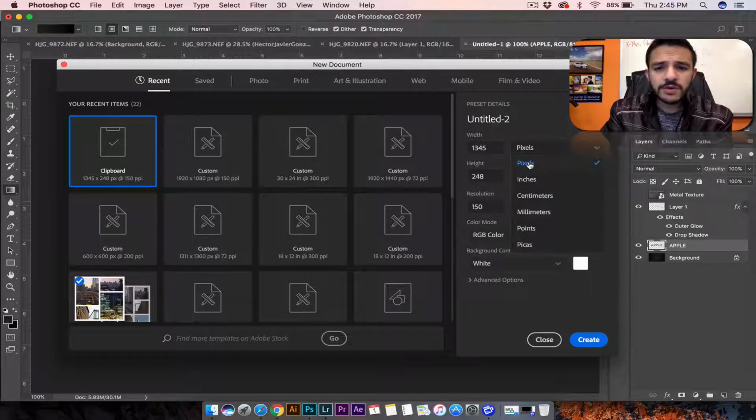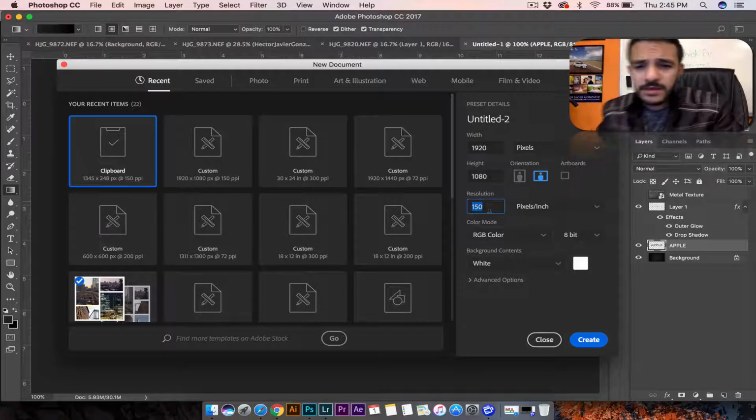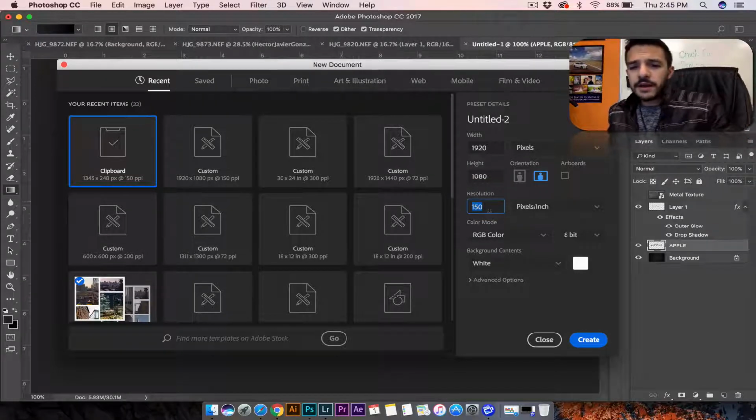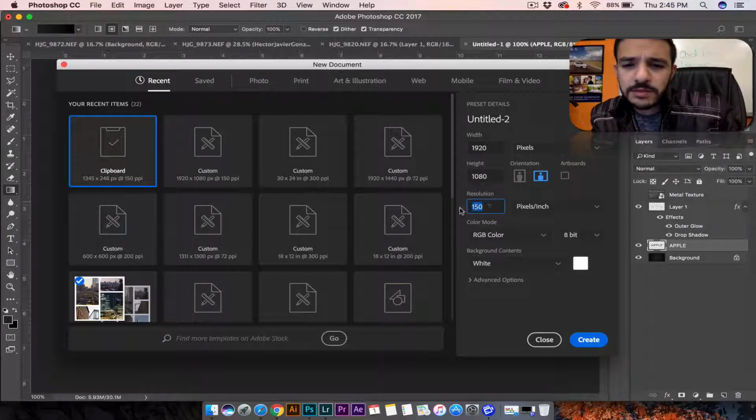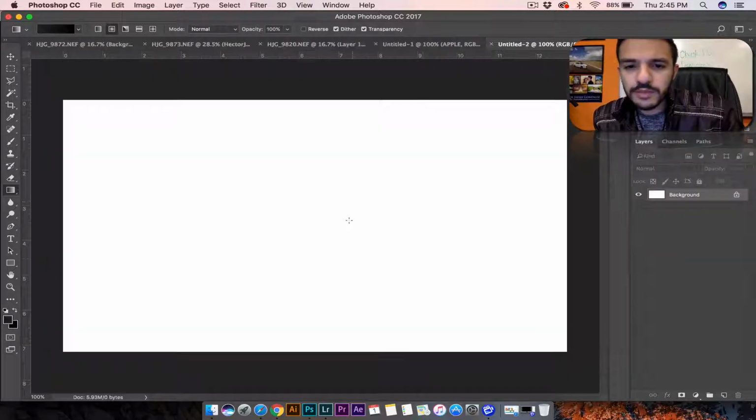Make sure you switch it over to pixels. You put 1920 by 1080. This is the size of an HD TV or HD monitor. Then we're also going to be putting our resolution over to 150, and then we're going to press create.